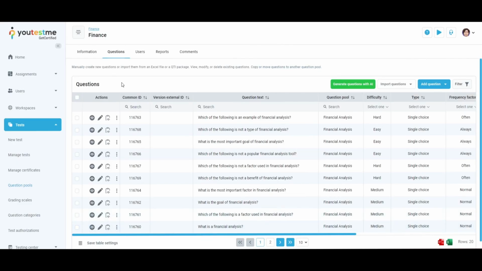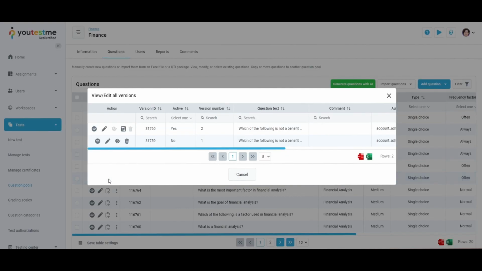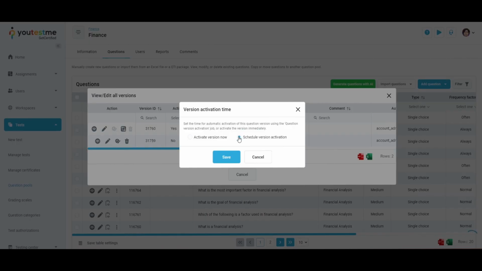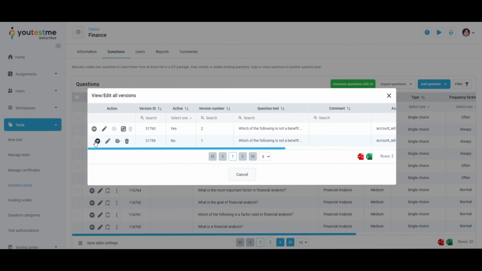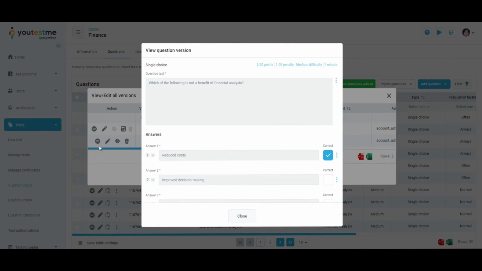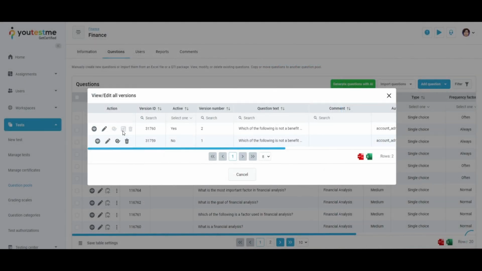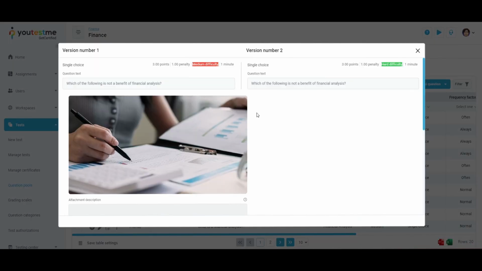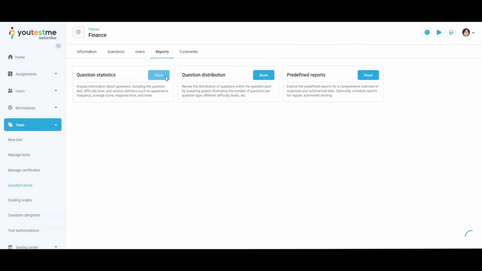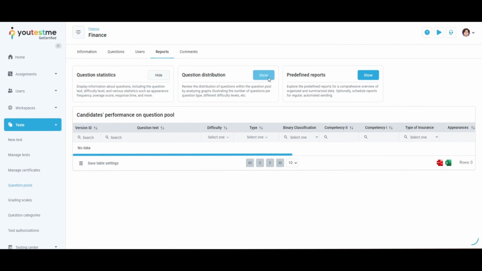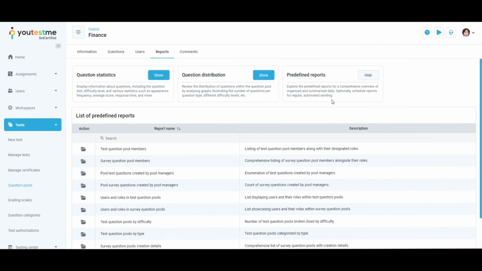When creating a new version, you will be allowed to define an activation time for that version. Additionally, for each question, you can view a log of question changes or click to compare changes in questions. The reports have been separated into three sections: question statistics, question distribution, and predefined reports.